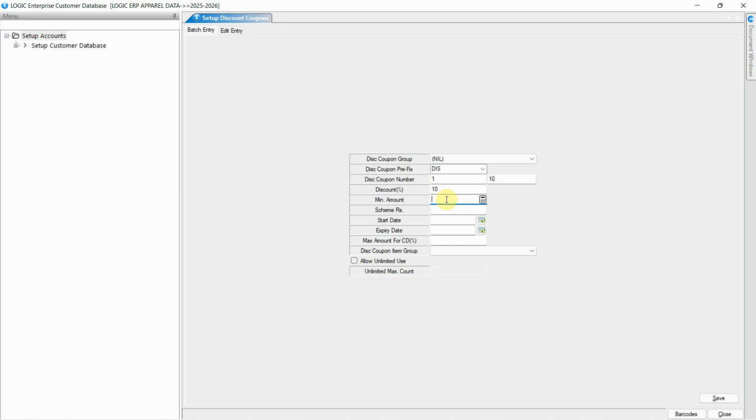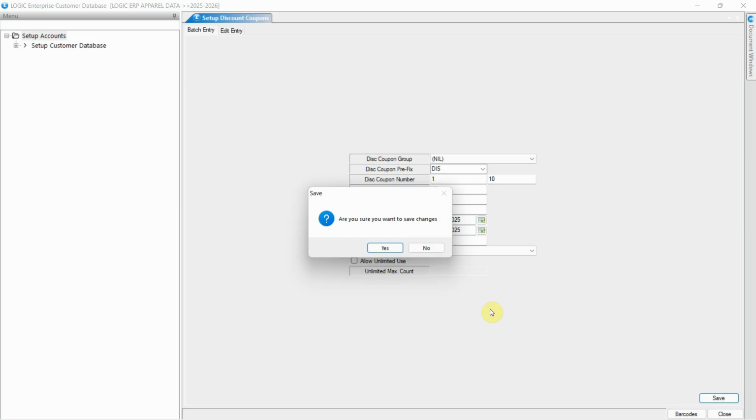Here, you can define the discount prefix along with the discount coupon number and specify the discount percentage to be applied. Set the validity period during which the discount will be applicable. Enter any additional details as per your requirements and save the data.